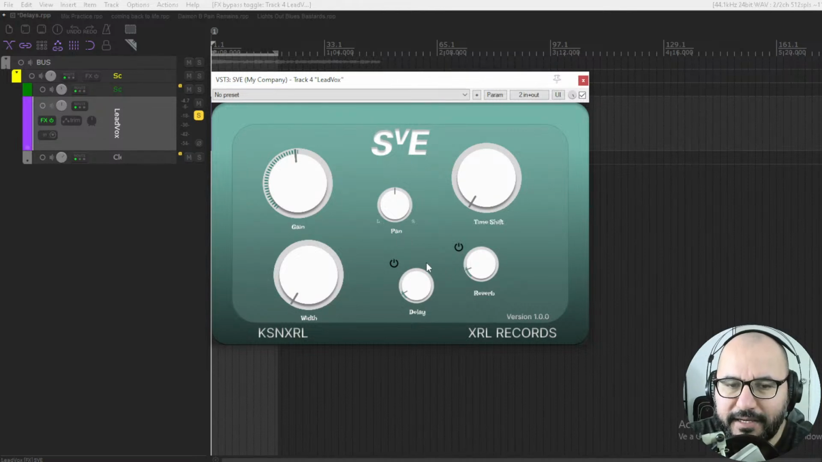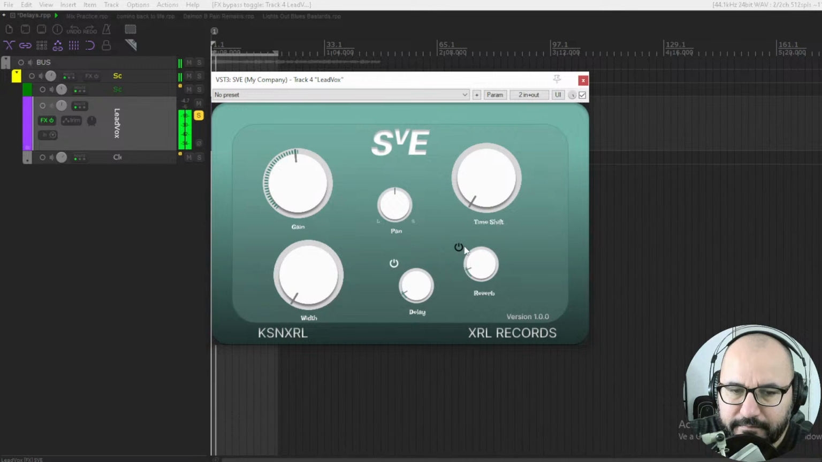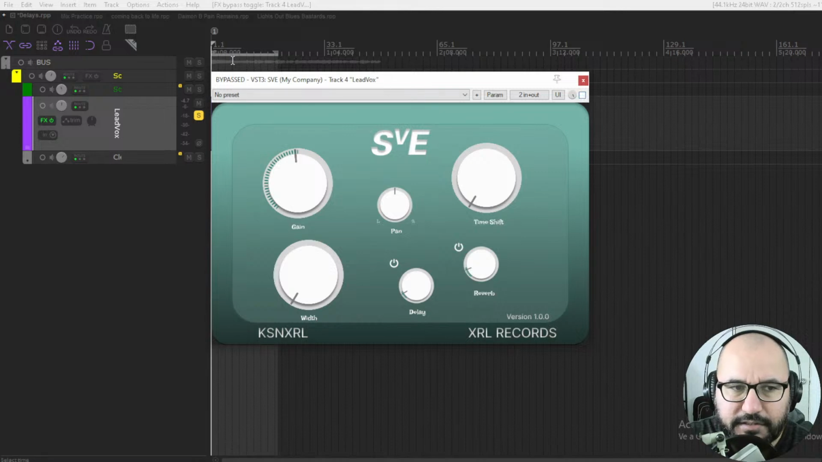But anyway, the best thing about this plugin, and the reason that I chose this plugin mostly, is because of the delay and reverb, right? They are great. Right, so this is the SVE by XRL Records.